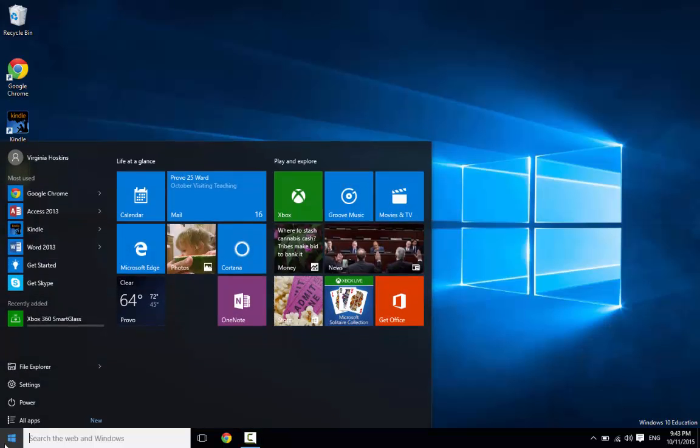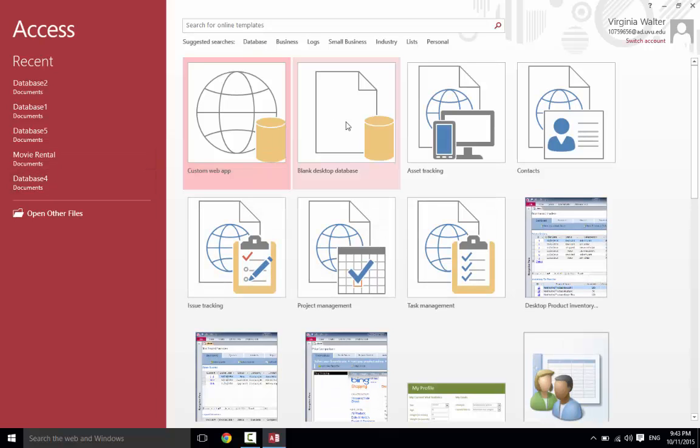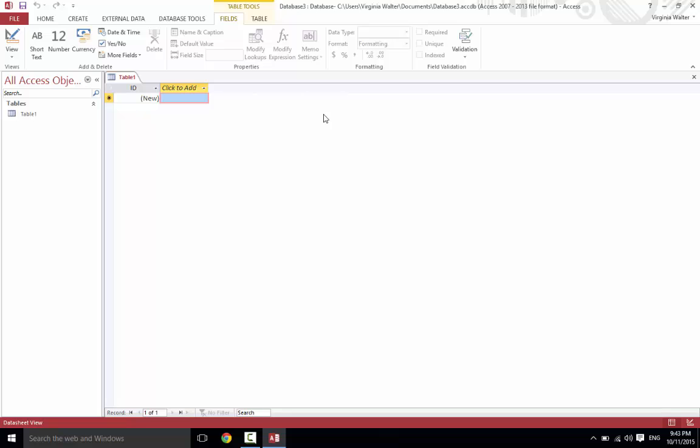First you have to open Access. Click on Access, there you go. And it's going to ask you if you want to make a blank desktop database or what kind of database you want to make. And we're just going to go ahead and make a blank desktop database today. First thing we're going to learn how to do is import a file from Excel.